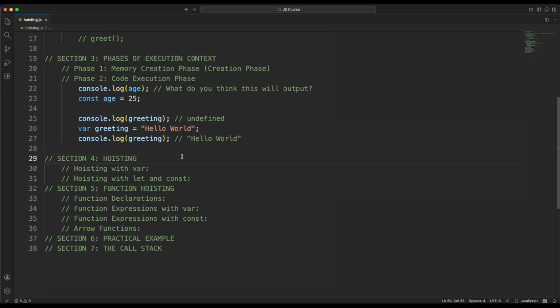Hoisting is JavaScript's behavior of moving declarations to the top of their scope during the memory creation phase. But here is the key: only the declaration is hoisted, not the initialization. Okay? Let me break this down with the variables first.